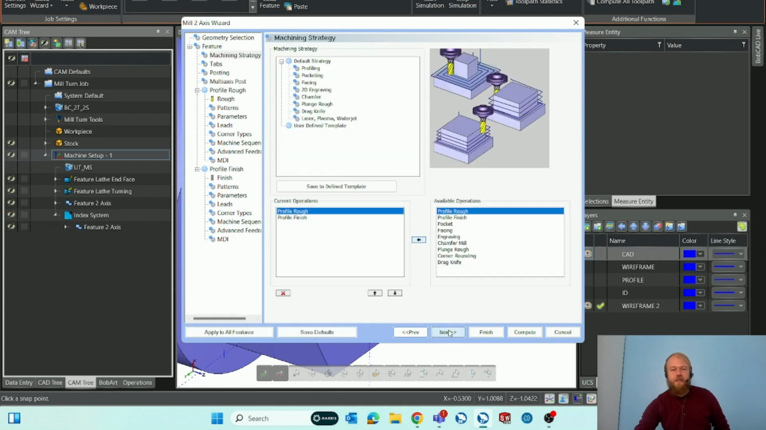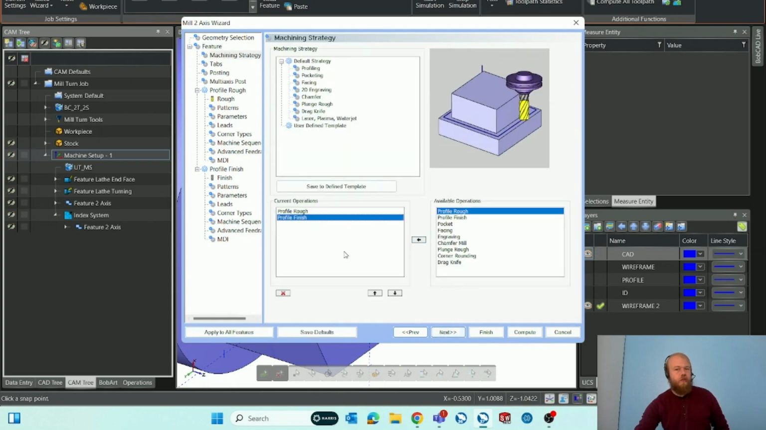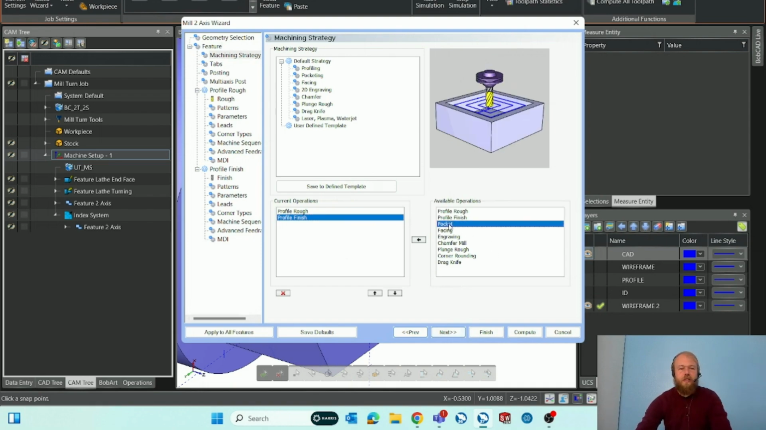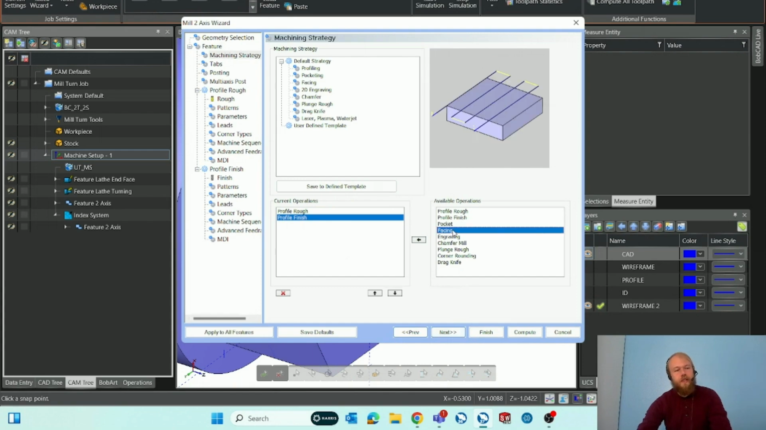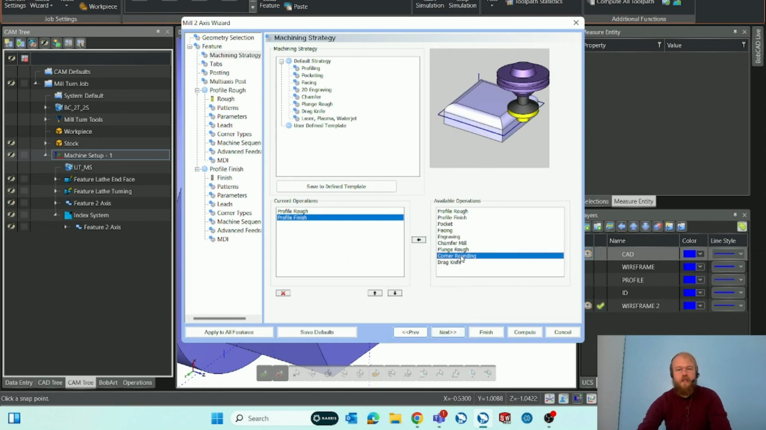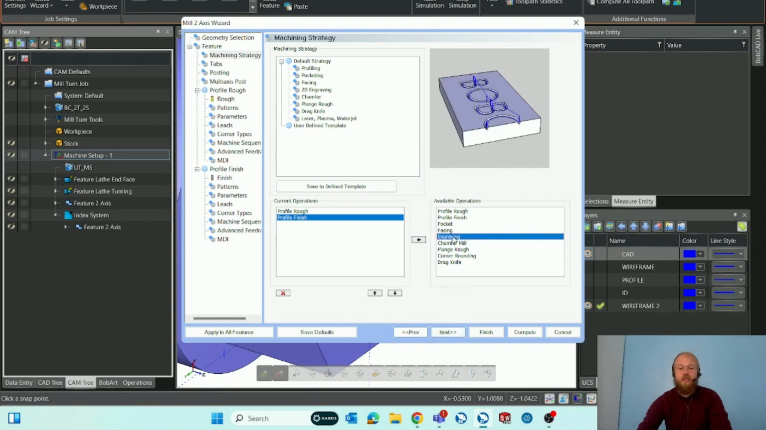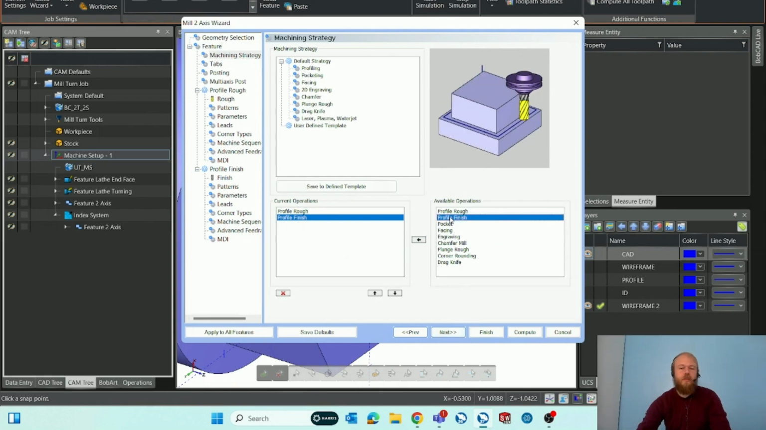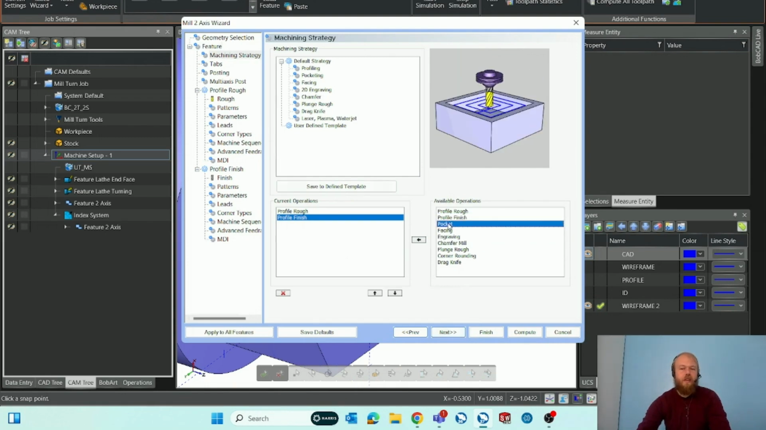And then our next page, we're doing a profile rough and a profile finish. So just doing really basic stuff here. You know, we've got all the other available operations. Next, we'll be getting into doing a pocket on the side of the part. We've got facing for a milling tool, engraving, chamfer mill, corner rounding, plunge rough. I don't think a whole lot of this would be beneficial for mill turn, but especially profile rough, profile finish, and pocket I see pretty frequently with mill turn. So we'll be doing profile rough and profile finish.